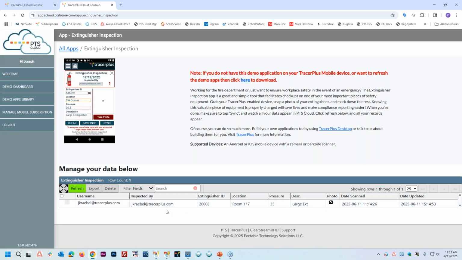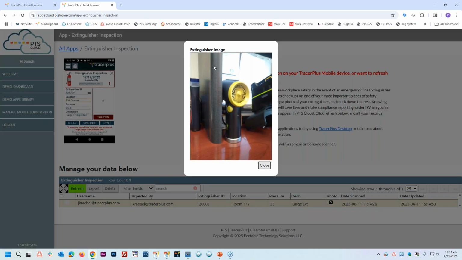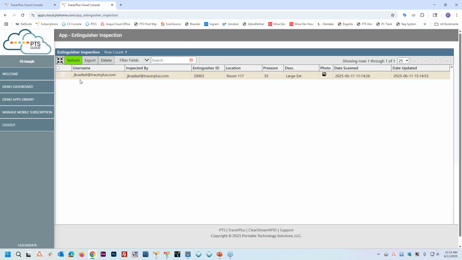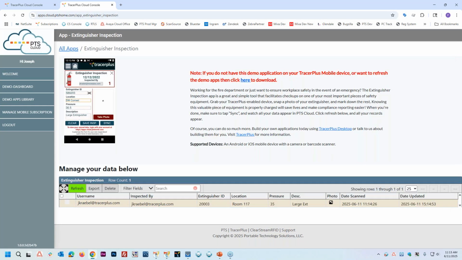Here's my username, who was inspected by, the extinguisher ID, the location it was in, the pressure, the description, and I can even view the photo by just clicking this photo icon, and it'll bring up our image. If you have a lot of data, you can also click this expand icon here. That'll show the data grid in a full screen. I can click it again to shrink it.